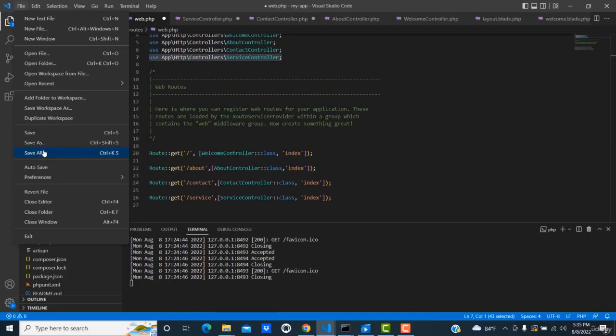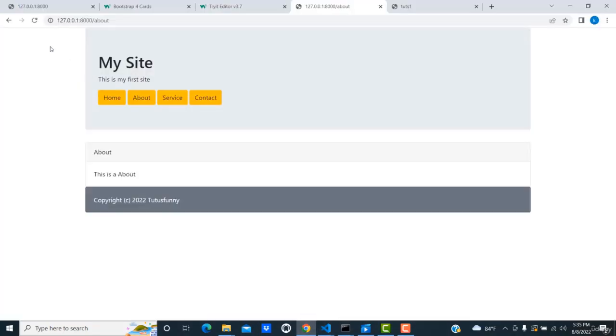Now let's save all. Go here. Now let's refresh it. Now let me check it. Where are the links? Click about, it goes to the about page. Click service, it goes to the service page, you can see here. If you click contact, it goes to contact. If you click home, it goes to the home page. Successfully working. I hope you guys understood the things so far.